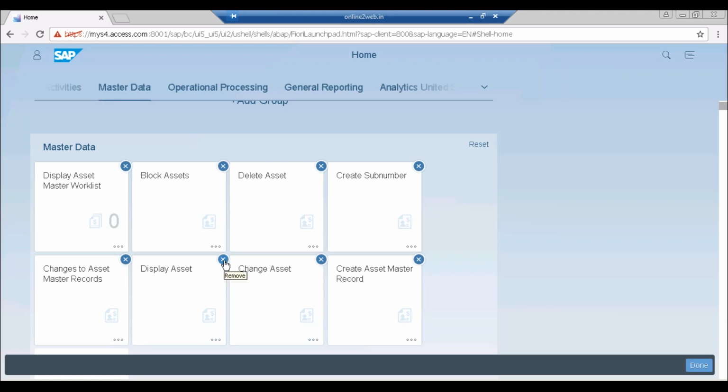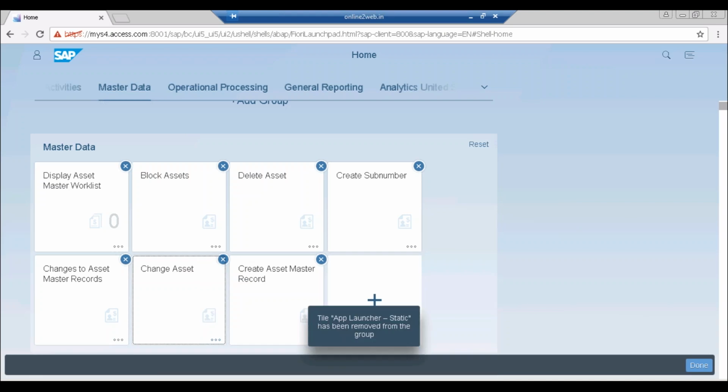So I can just click on this remove button. Once I remove it, next time when I log in through my user ID and password, this app will not be appearing under my user ID. Let me just delete this first. I deleted this display asset. Click on this done. So your changes have been done. You are no longer in edit mode.